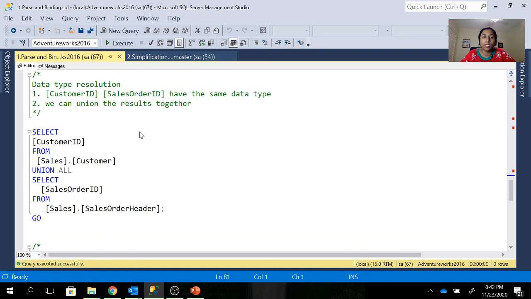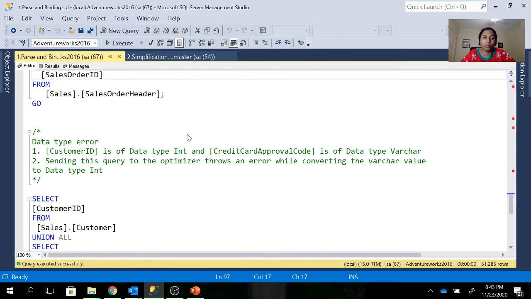Let's see how the data type resolution happens, like I discussed before, right? We have a select statement between two tables and we are using the union all clause in between. The ordinal columns of those two tables should match in their data type. The customer ID is of an integer data type here. The sales order ID is of an integer data type here. So when I execute that particular query, it should not throw me an error, right? It should generate the results.